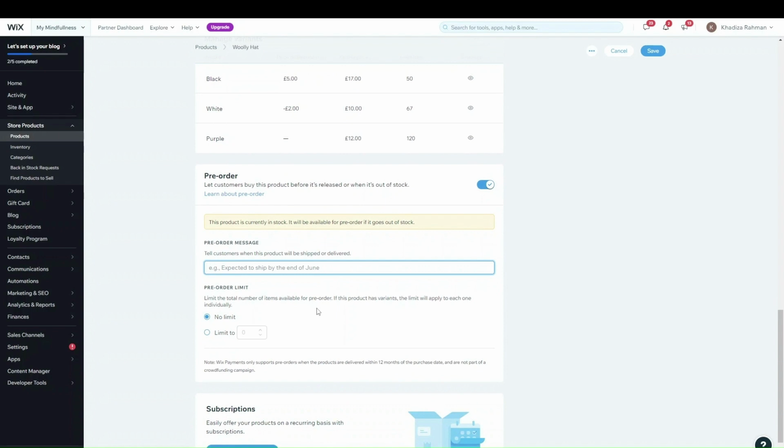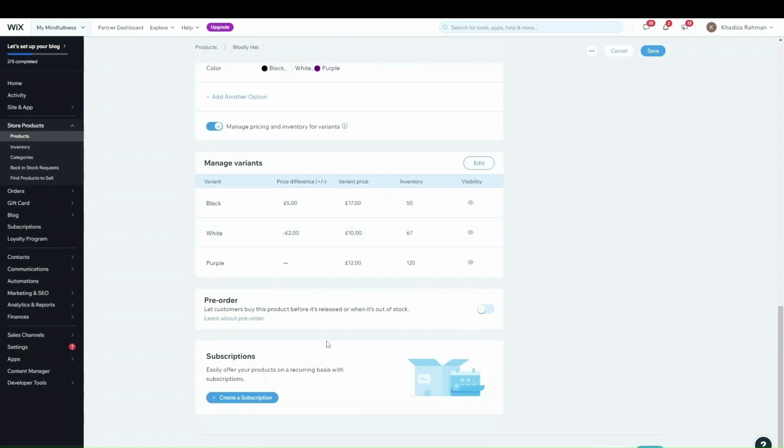So if you're not wanting more than 50 people to pre-order the product, then you can just set that limit to 50. And if not, you just untoggle that and just leave pre-order the way it is. The other thing you can do is set up a subscription.